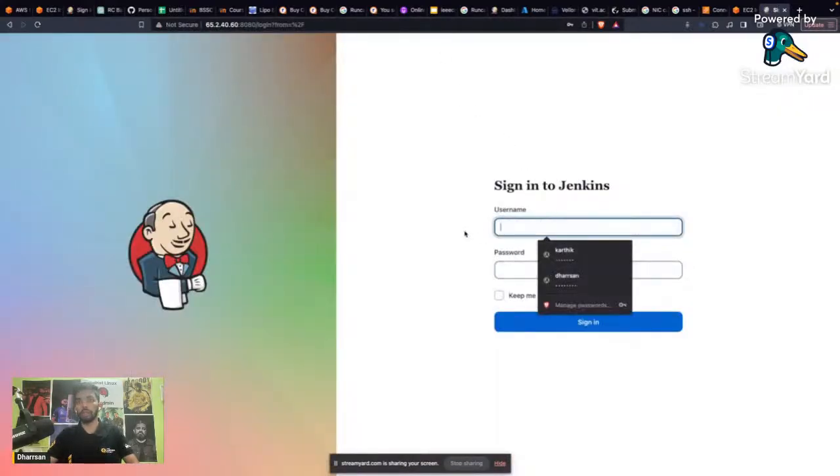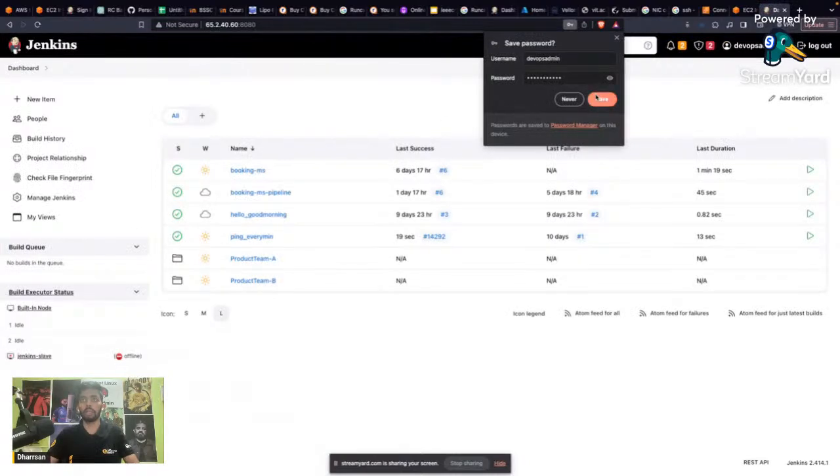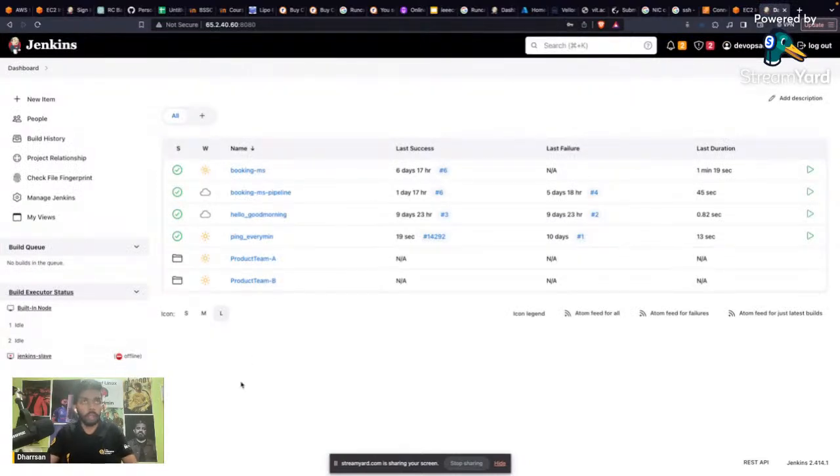Now I can just enter DevOps admin, sign in, and yep, I've logged onto my Jenkins. Why and how? Simply because I know my public IP and I know my port on which Jenkins runs. So this is a simple way to access services on your network.